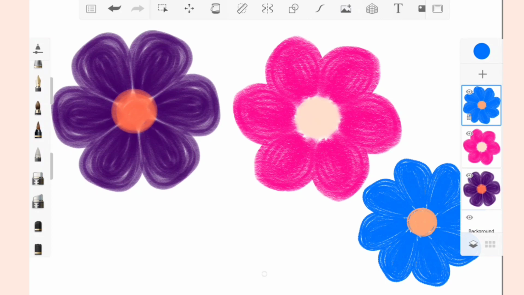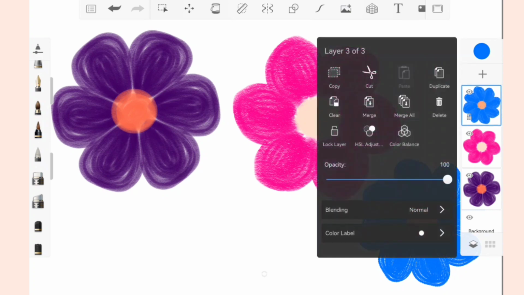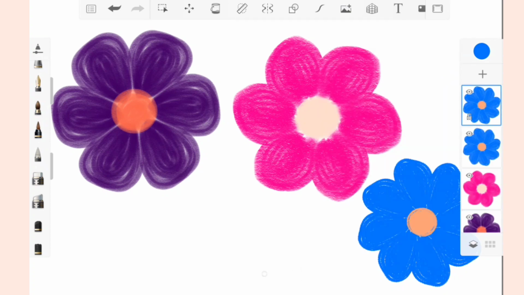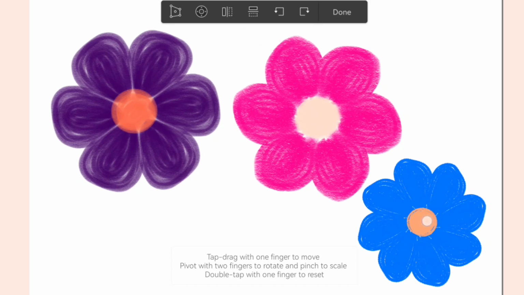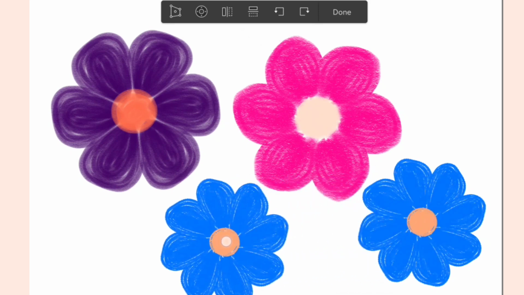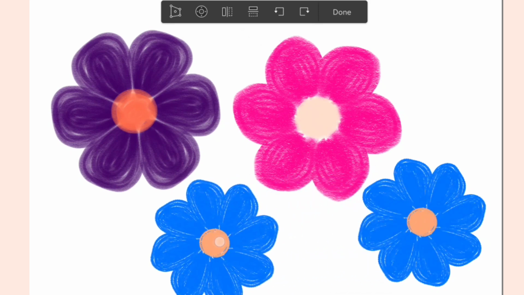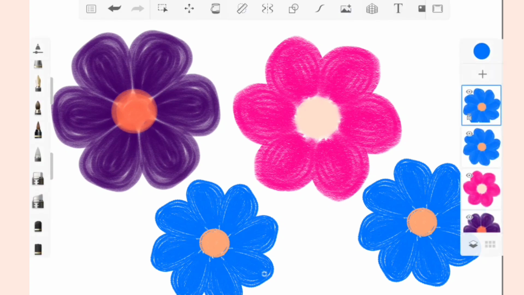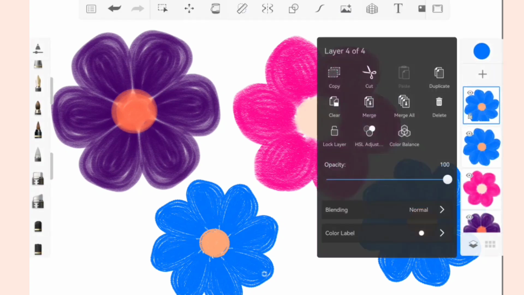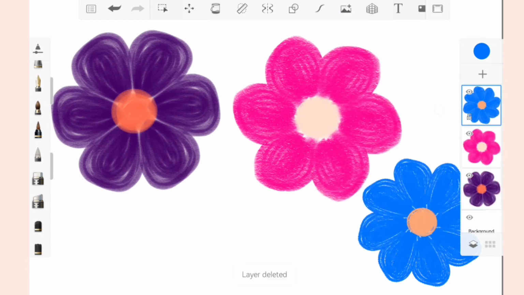If you want to duplicate a layer, click on that layer, select duplicate, and there it is, another blue flower layer. Now select transform tool to change the position of the other flower and tap done. If you want to delete a layer, click on that layer and select delete.